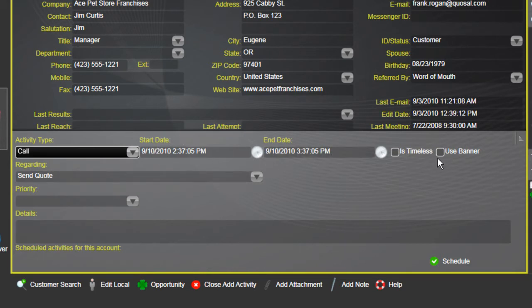And we don't need to create a timeless activity, and we don't need to create a full-day banner on our calendar. Now, our call will be regarding our sent quote, and we'll go ahead and we'll give it a high priority and schedule that activity.